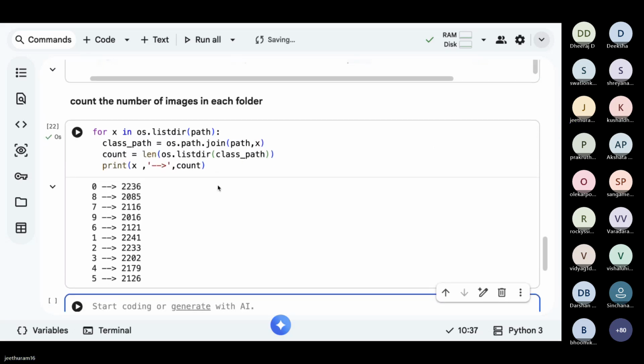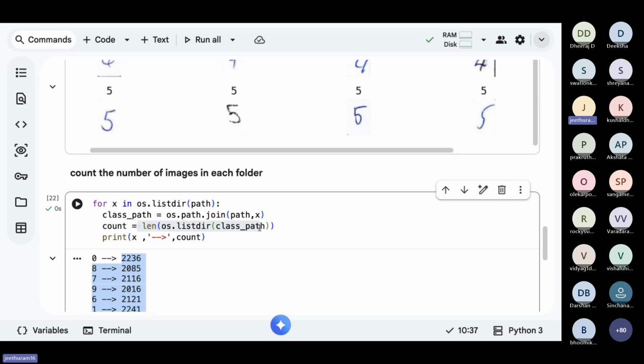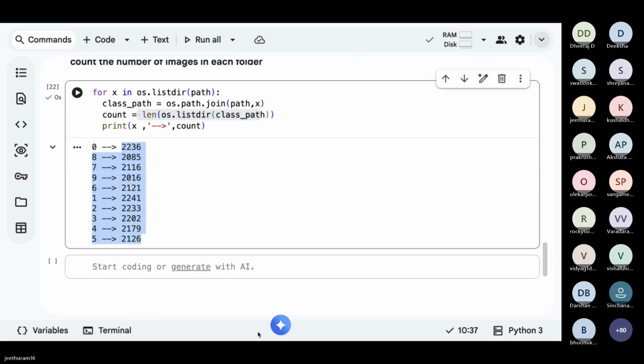So these many images we have in each folder. I'm looping through all the directories, creating a path for them, and finding the length of each path, like how many images we have in each folder. So these many images we have in each of them, all 2000 plus. Understood? Is it clear with this stuff? Next one.